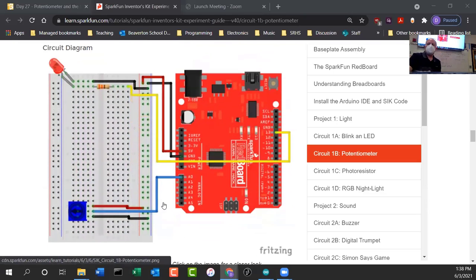So here's the circuit that I would like you to build, either virtually if you don't have a kit, or actually build this if you have a kit. There are 2 parts to the circuit. It's kind of interesting. Basically, we're going to use this potentiometer to control how fast this light will blink.